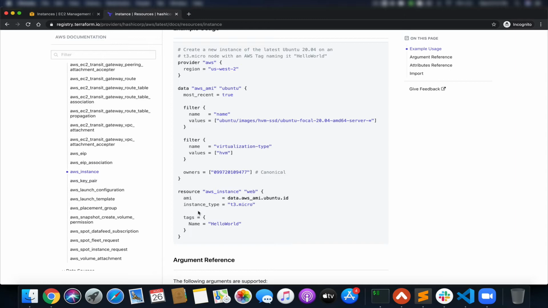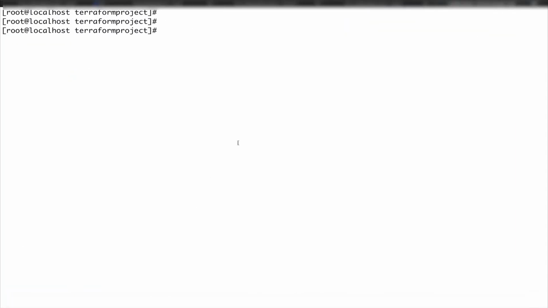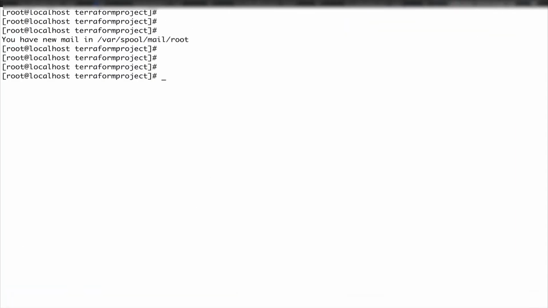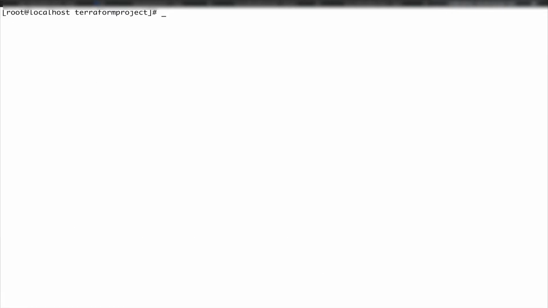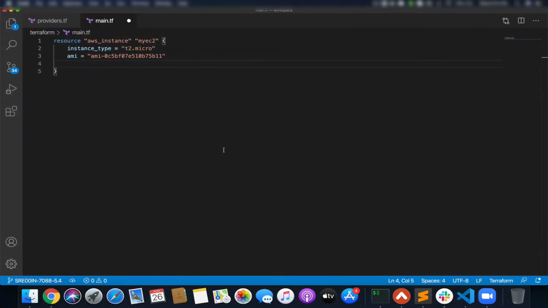So let me just go to my text editor. So this is my local virtual machine on which I have configured Terraform. So just to confirm Terraform, so you can see Terraform is configured. So I'll go to my text editor. I would also recommend you to use any text editor. So I'm using Visual Studio Code. You can use Atom or Sublime Text or anything which actually has a plugin for Terraform.